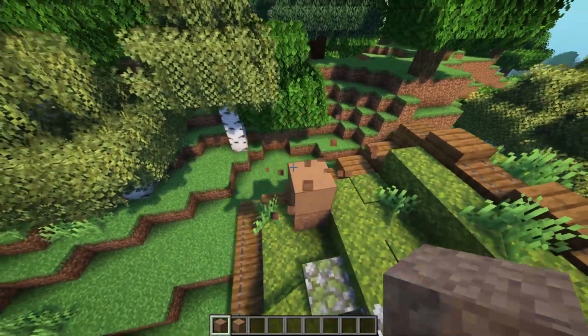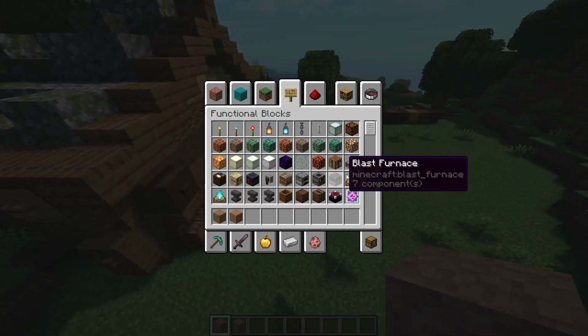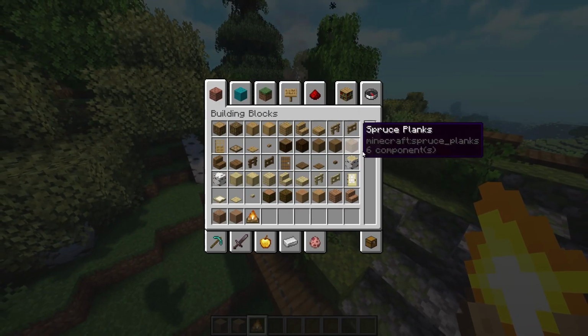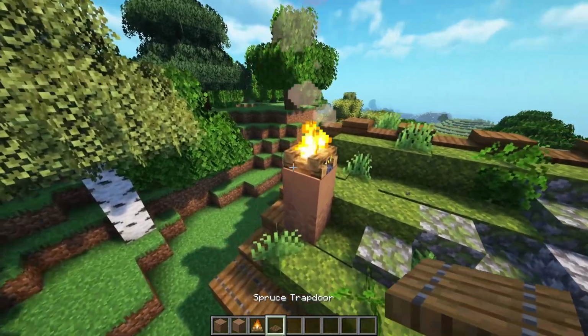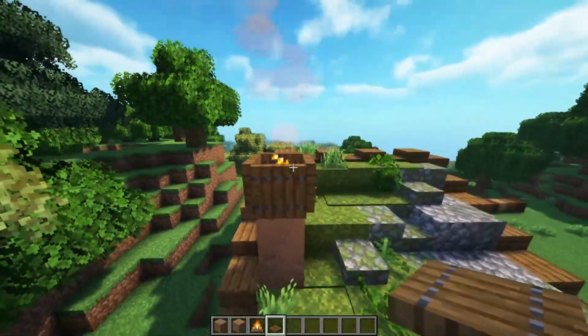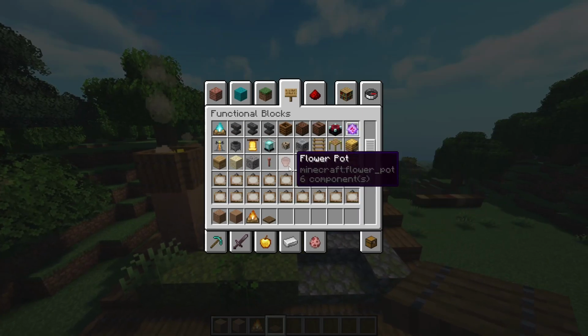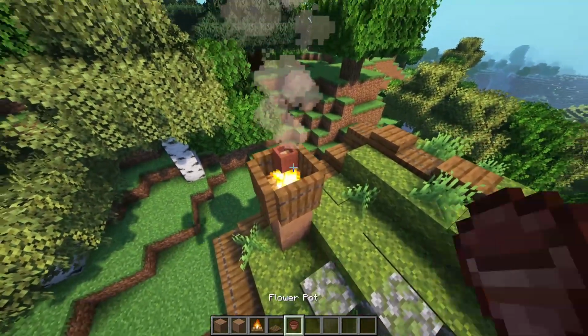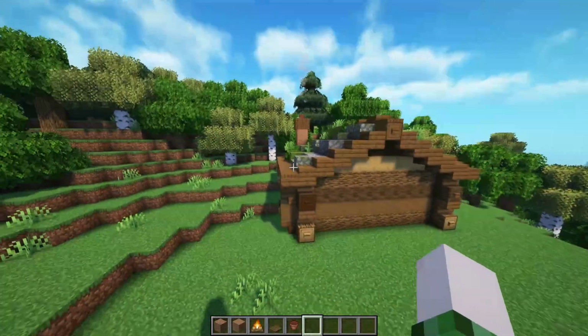We can remove this one, actually get a little campfire going, like so. Let's completely cover this in the spruce trapdoors. And let's, for a little bit of added detail, add in just a little bit of a flower pot on top over there. For a nice little chimney.